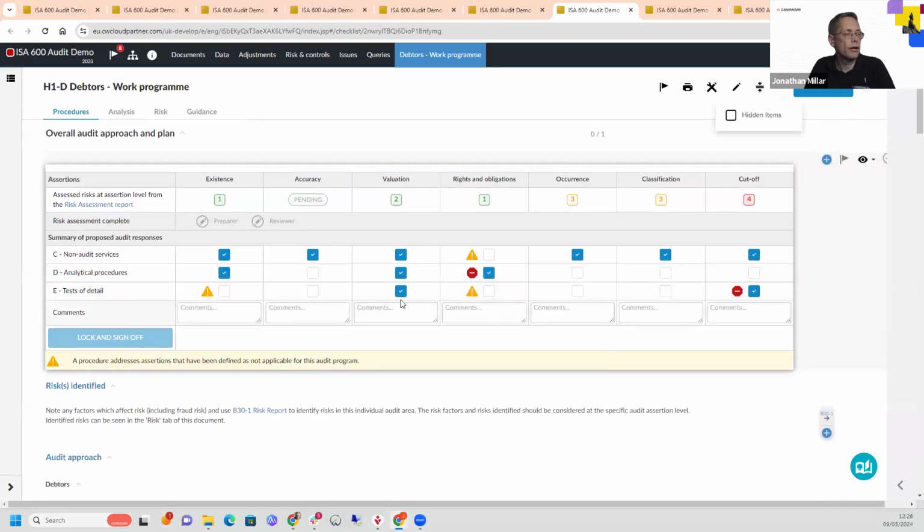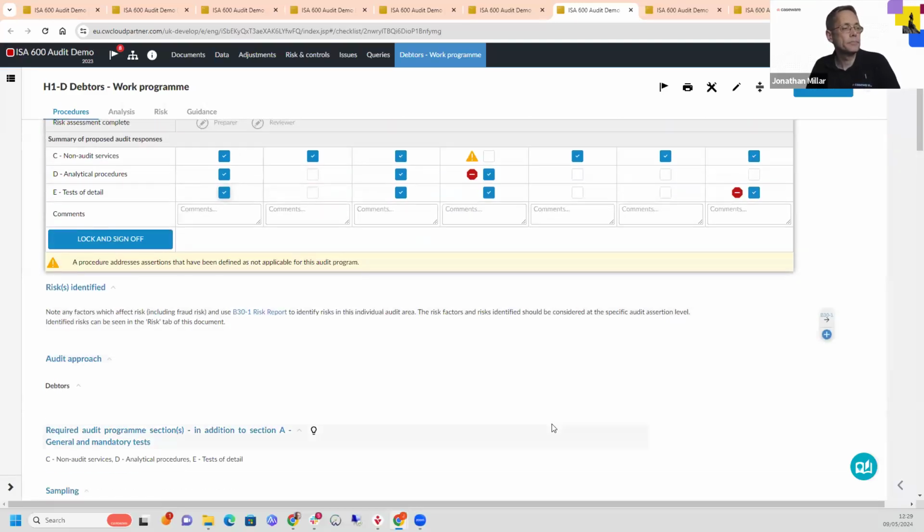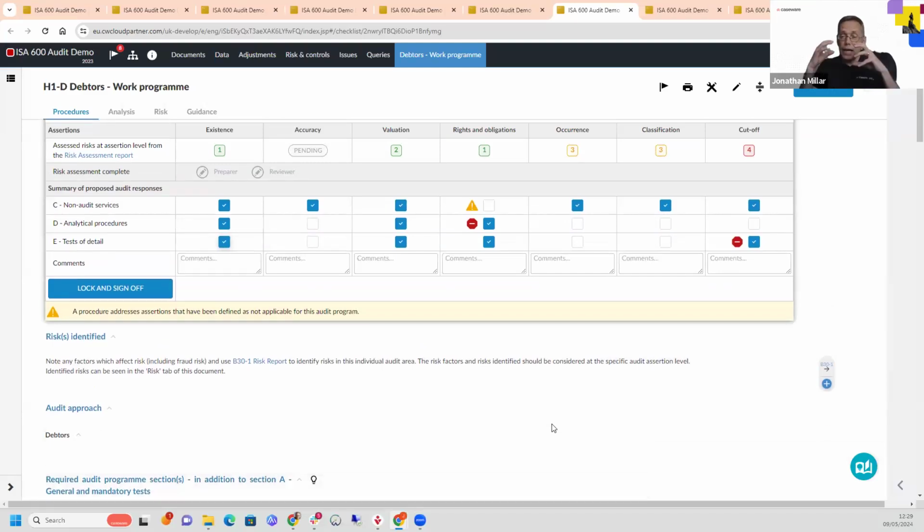So we can see now I've selected my valuation test and my warning has disappeared. As it happens, it's also related to existence and rights and obligations, so it makes sense that I would select those options as well. Again, what we're trying to do is link up some of that decision making that's done at the planning level with the work programs themselves, so we get that overall view of how the audit is going to be undertaken.